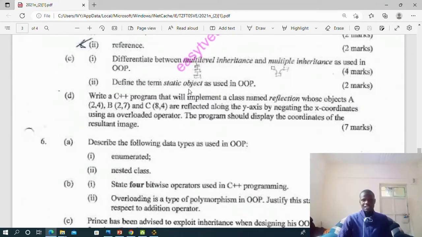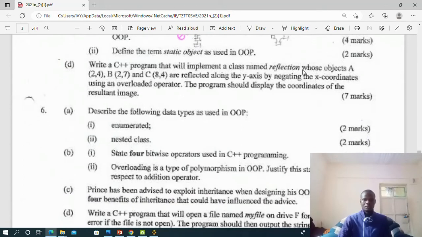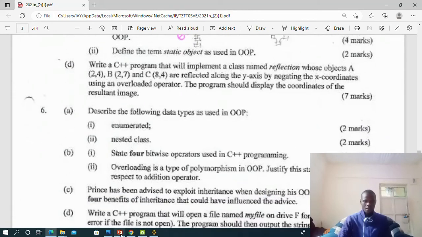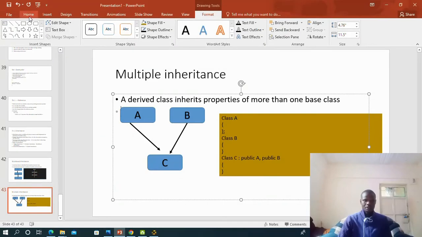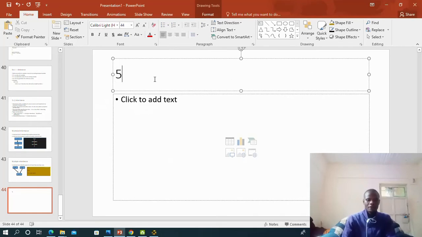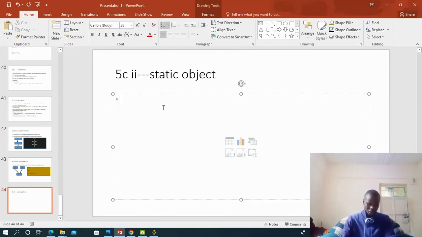Define the term static object as used in OOP. So what is the static object? 2 marks. So that is 5C Roman 2. It talks about static object. So what is the static object?